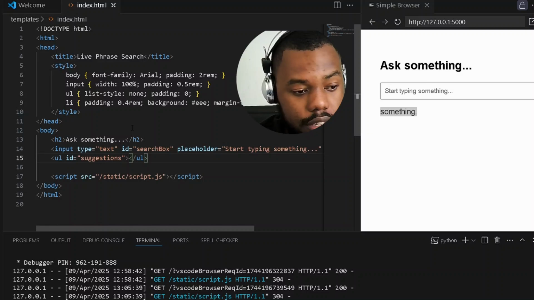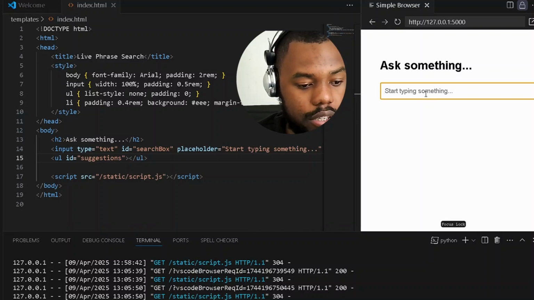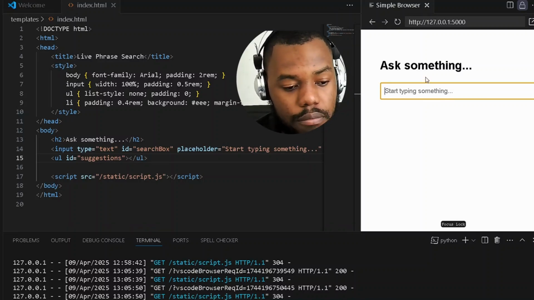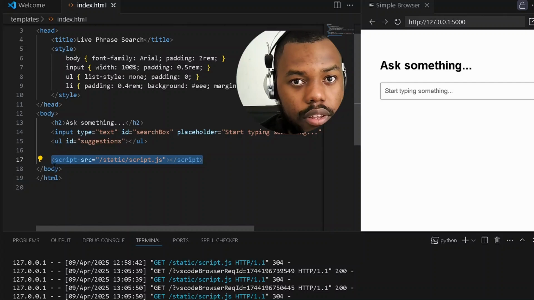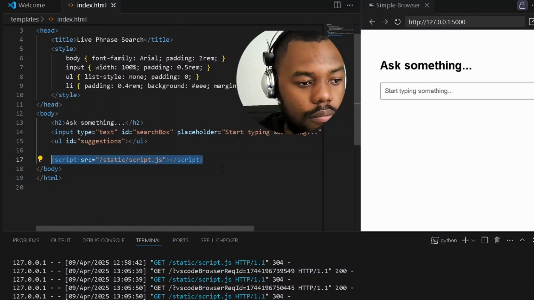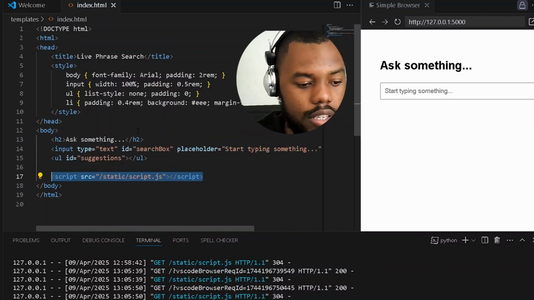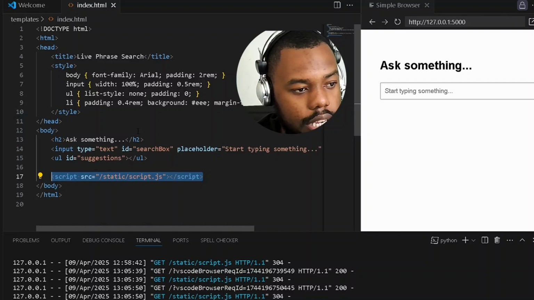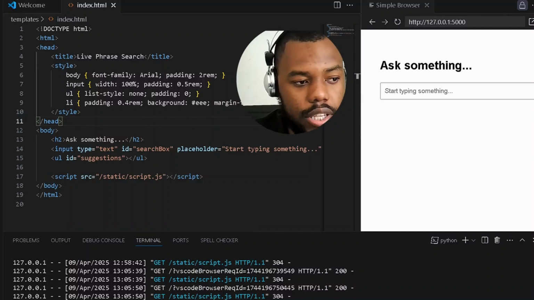So since we have this, I've also linked my JavaScript right here on the bottom. The reason we link our JavaScript on the bottom is so that we first run the HTML before we get to the JavaScript. There are two places you can put this code. You can put it here in the head, or you can put it below. Either way is fine. And that's it for the HTML and the styling. This is the styling for the body, the format, the input, and everything else. So it's just basic HTML and CSS.